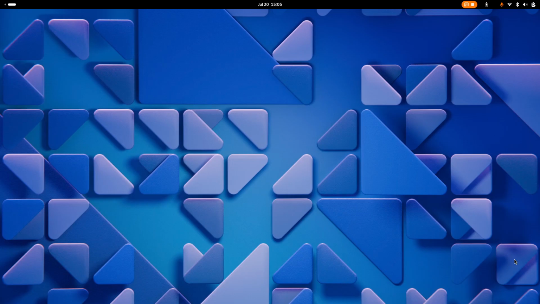So since you don't have any icons on your desktop, you might be wondering, where do I put the files that I'm currently working on?